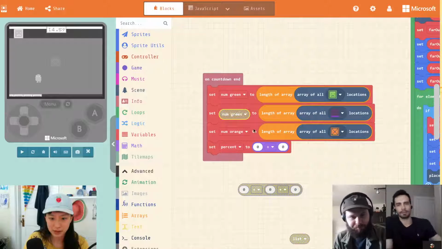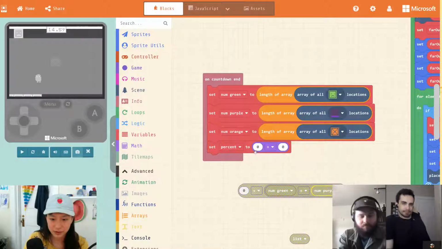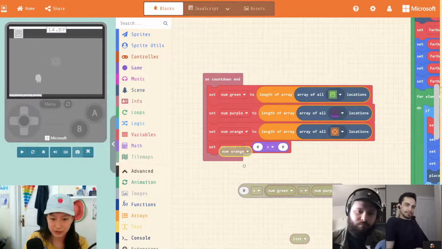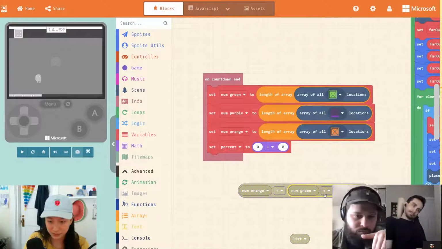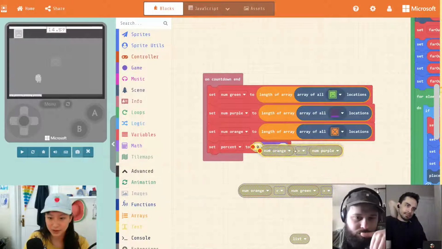Let's get num green. Get num purple. Get num orange, and then num green and num purple. There should be num orange plus num purple. Math.